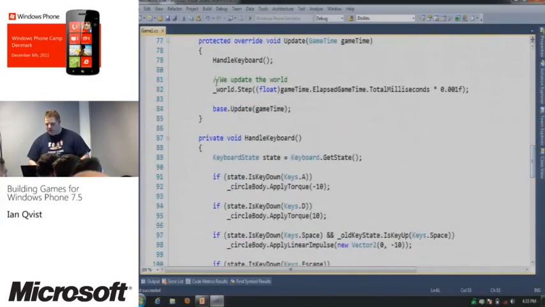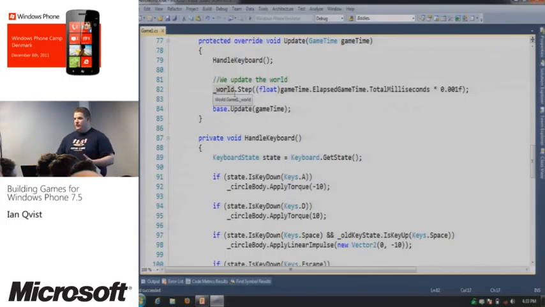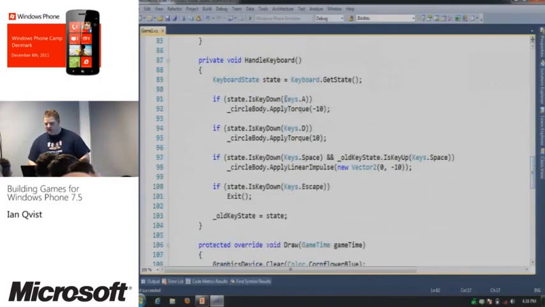So obviously, inside update we need to update the world. We tell it how much time has passed since the last time you updated. So you can actually make something like a speed up of the simulation. Stuff happens faster by giving it a higher value, or it happens slower, in slow motion, by giving it a lower value. And inside handle keyboard here, it's exactly the same as before.